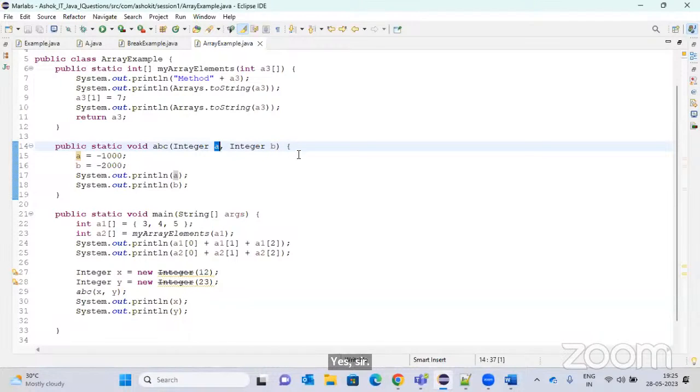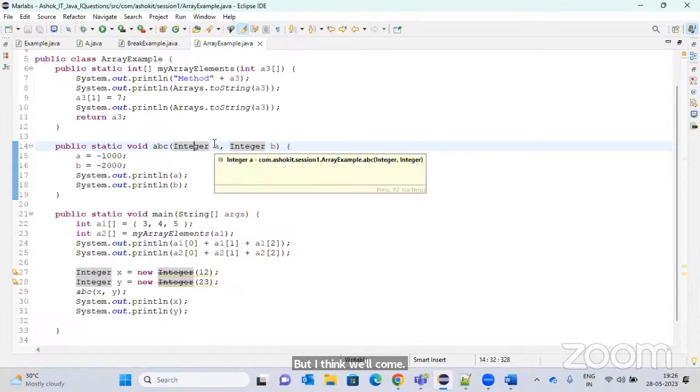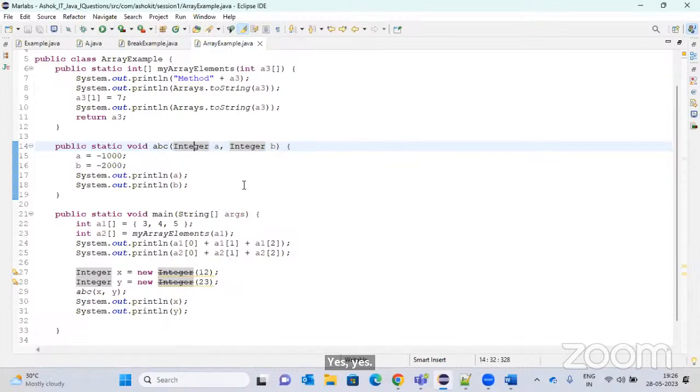We are changing only A and B, not X and Y. The variable name does not matter, the type matters, right, guys? But this X and Y value is going to be stored in the variables A and B when you pass them as parameters. So why is it not going to be modified? Sir, that's my question also.